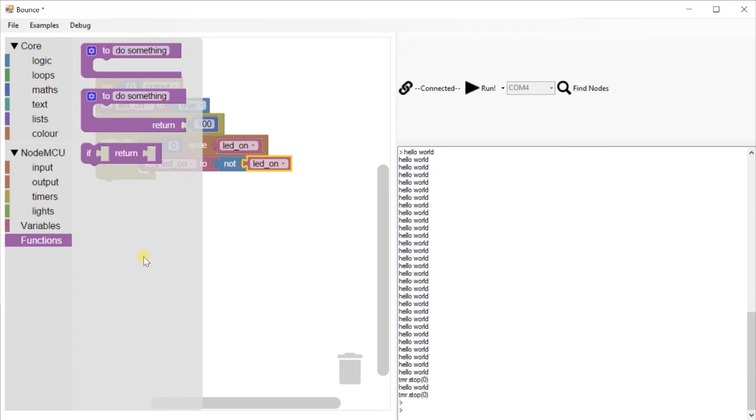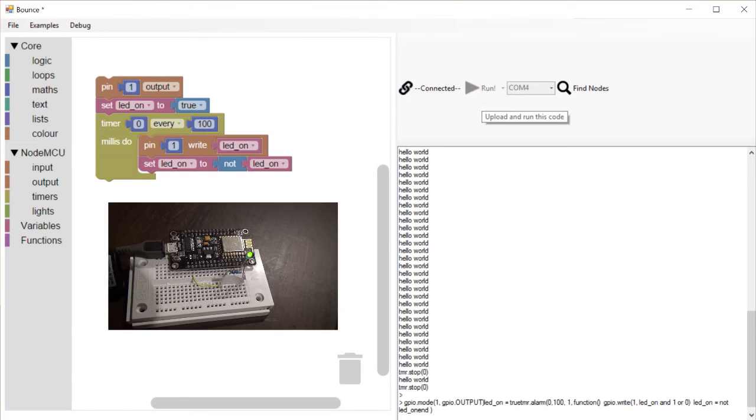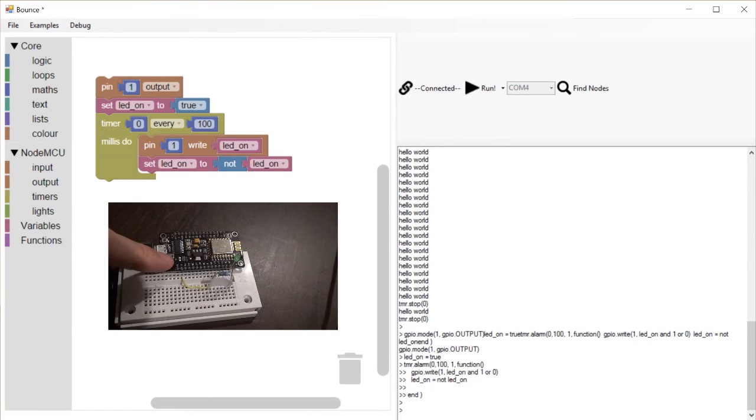I've not really spent much time with these, but you can create your own user-defined functions. This is a fairly competent language. Okay, now actually in this particular case, this is pin 1, not pin 0. I've got it connected on. And you can run that and you get a blinking LED.